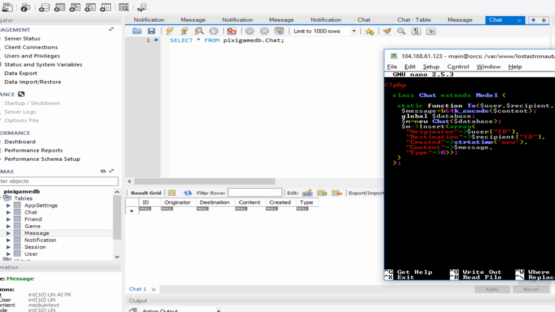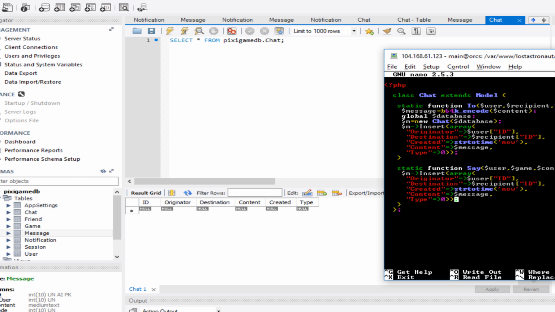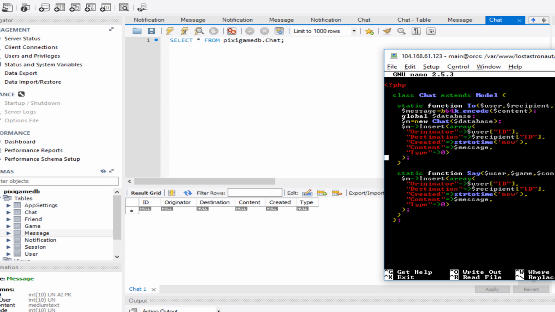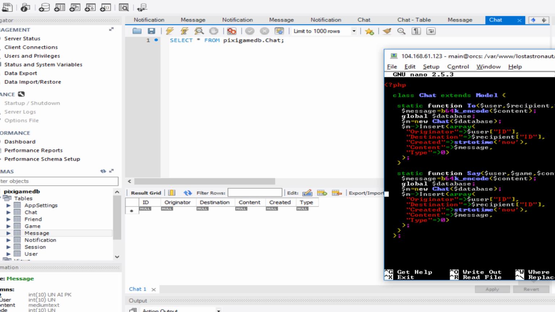I noticed that there's really no expiry on these chats, so maybe we want to, well, there's a created date. So say is going to be for a lobby. Now you can imagine that you're going to have some sort of way to silence, but you can kick people out of a lobby, so you don't really need to silence them. And it's basically the same code with the type just being 1.